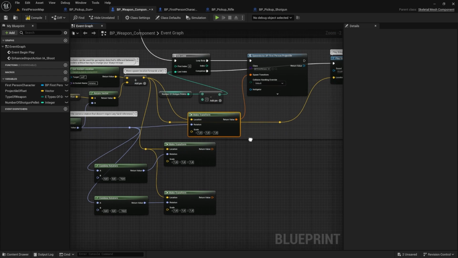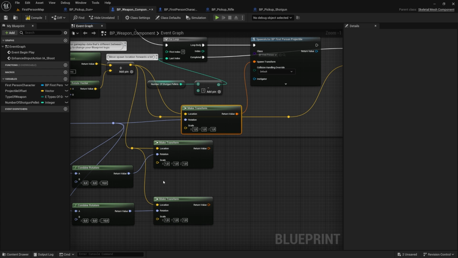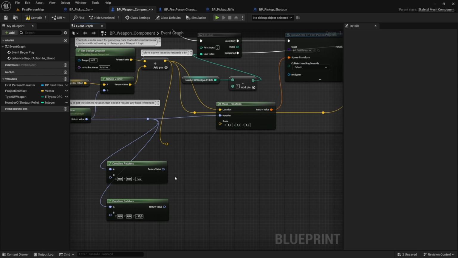What do I mean by that? Here, remember that we were adding, and I'm gonna delete this part. Remember that you created these combined rotators, and here we're adding 10 to the right and 10 to the left. Okay, we can do the same thing.